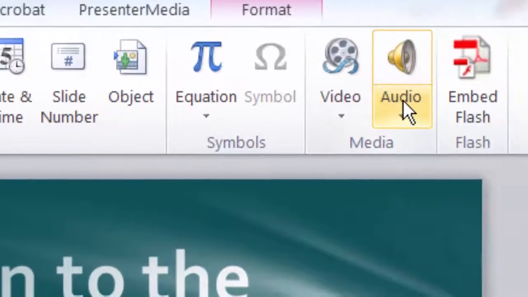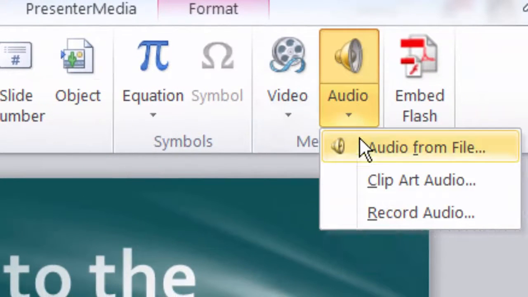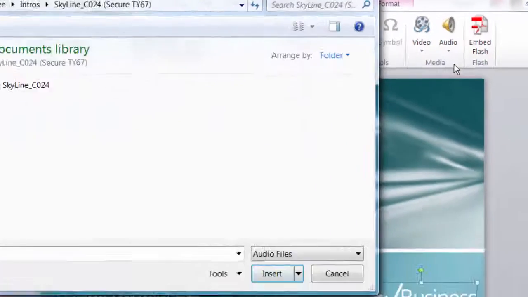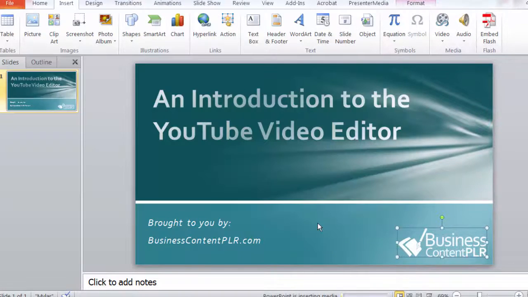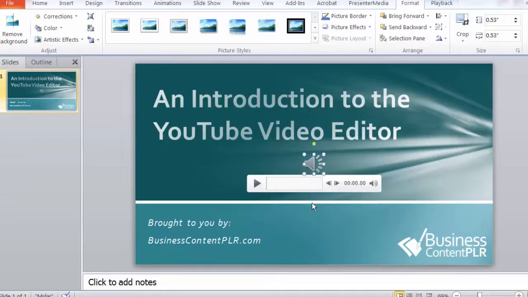then click on Audio and Audio from File. Find the file on your computer and click Insert. It will then insert it right into the middle of your slide, and it's time to do a little adjustment to it. Play your music clip and see if there's anything you can trim from the beginning or end.